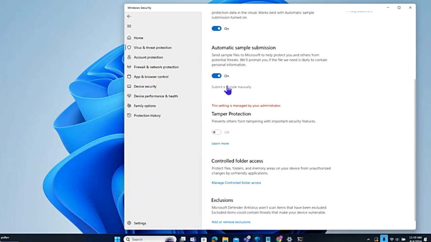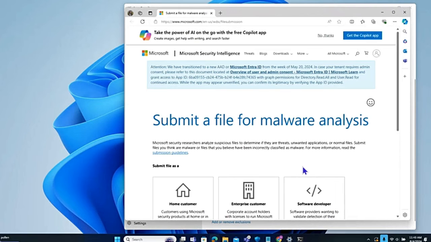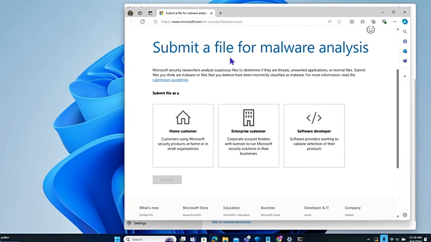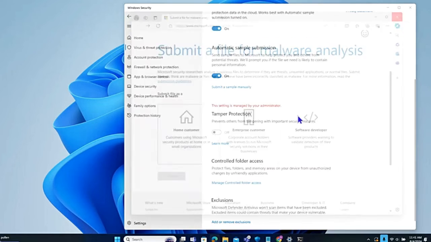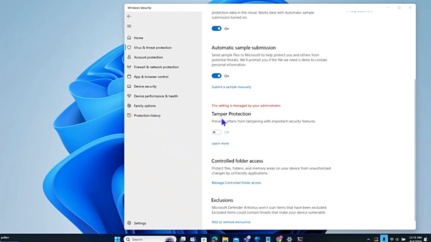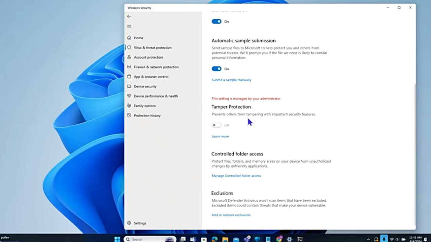And if you think that a file is suspicious, that this is some malware, you can submit it manually as well. There is an option here, submit a sample manually. Click on it. It will take you to this online submission page where it says submit a file for malware analysis. You can select if you are an enterprise customer or home customer, and then you can select continue, and then it will ask me to log in, and then you can submit the file. Going back to virus and threat protection, there is also tamper protection, which prevents tampering with important security features.